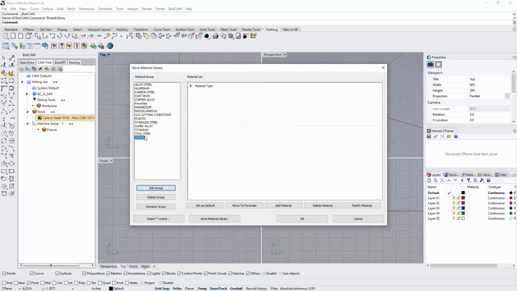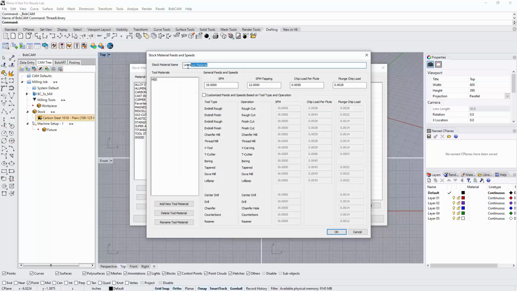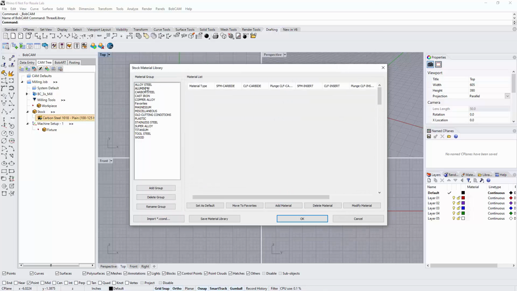Now, when we create that wood group, we then have an empty material list. So now over here, I can add a new material. So I could come in here and define, say maybe maple right there. And then we have our different settings. Now, every material that we have by default is going to have three settings: high-speed steel, carbide, and insert. And what this does, I'm just going to hit OK and go back to aluminum real quick.